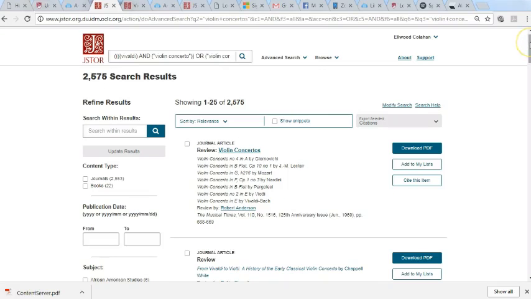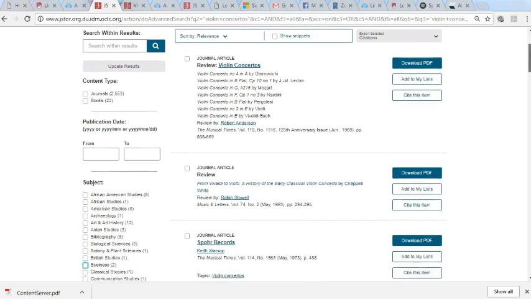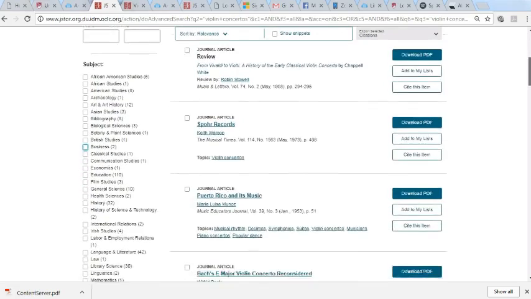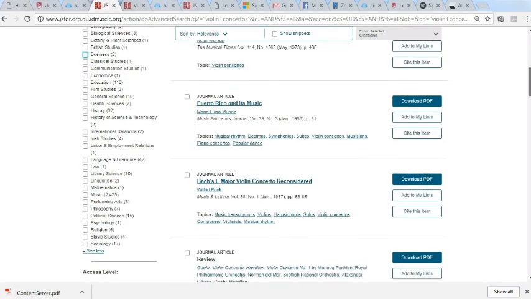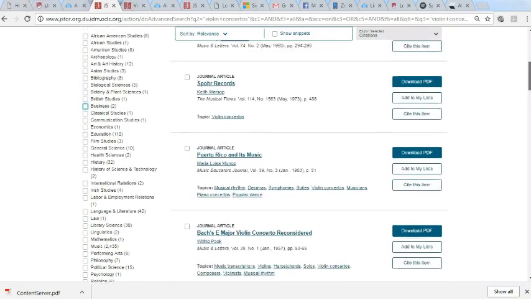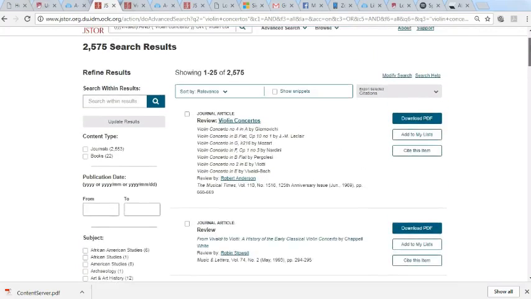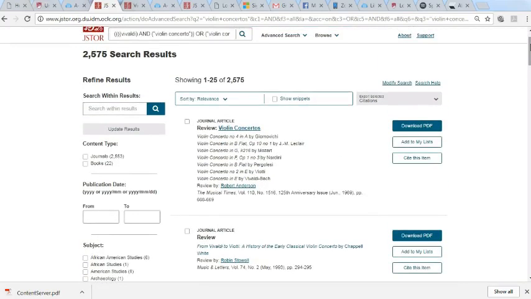Search refinements in JSTOR are fairly standard: content type, publication date, and subject headings. The great strength of JSTOR lies in its reach into the past. It's an important source of scholarship, especially in the arts and humanities, along with newer databases like those from EBSCO and ProQuest.